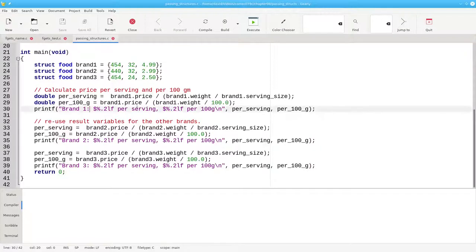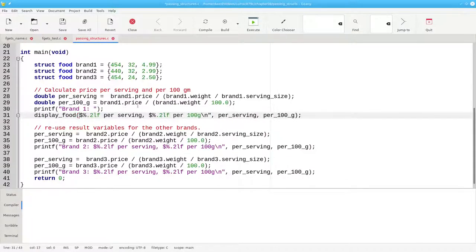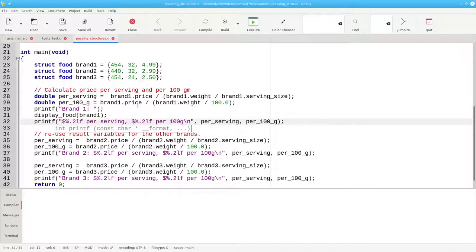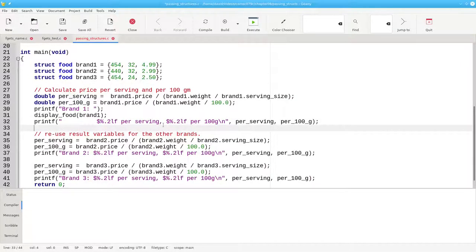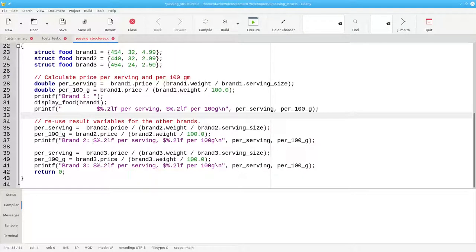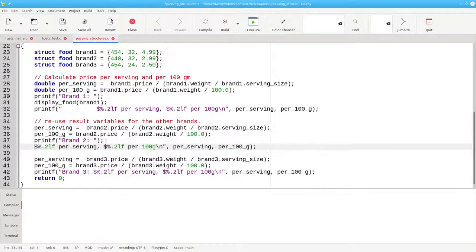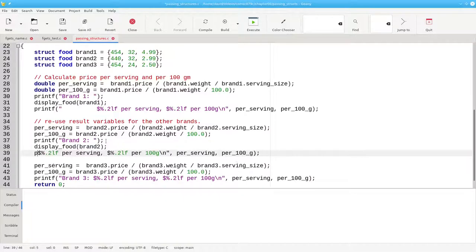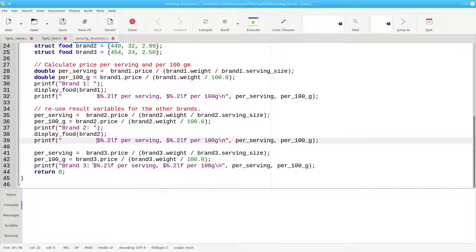We're going to call it in the main function. We'll print the brand name, call displayFood for brand 1, and then indent the next line to line up nicely. And we'll do the same for brand 2. Call displayFood and pass brand 2 as our parameter. And line everything up. And finally, brand 3.